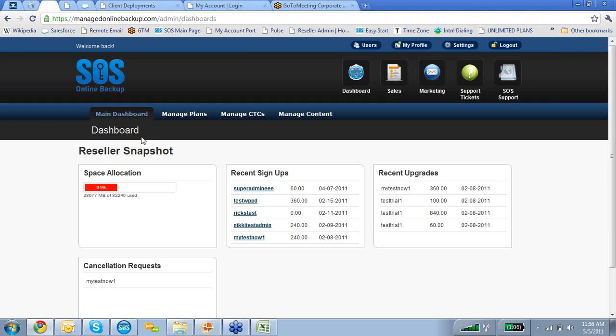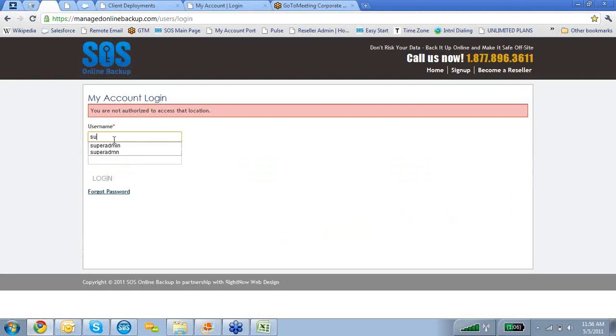So as a reseller, you're going to want a dashboard that allows you to see the recent signups, recent upgrades, cancellation requests, ticketing, support ticketing. You're going to want to be able to manage the plans that you create, whether it's a 5 gig or 10 gig account. And let me log in here. It's kicking me out. I can't believe that, my system.